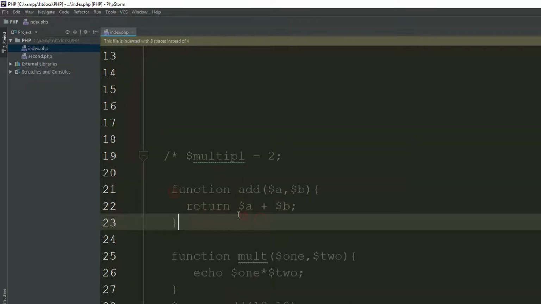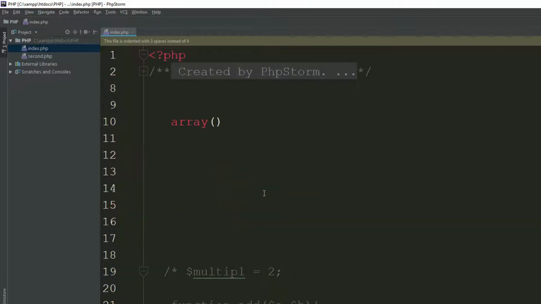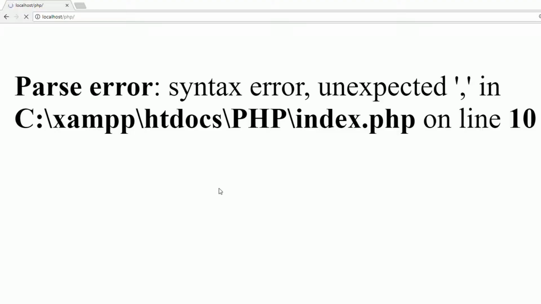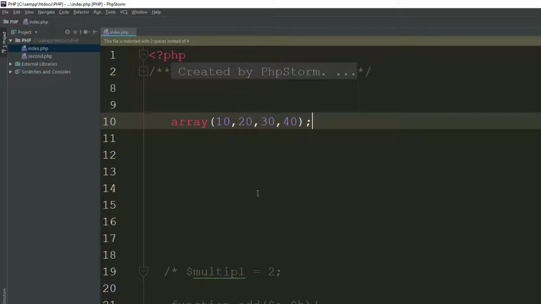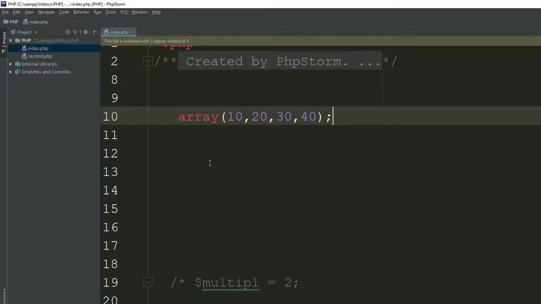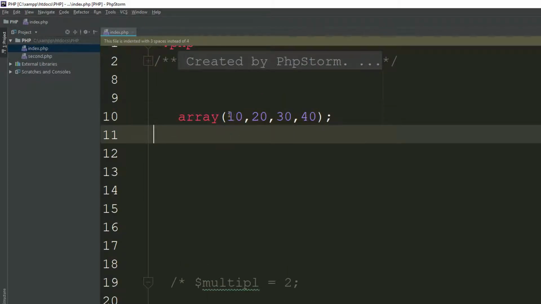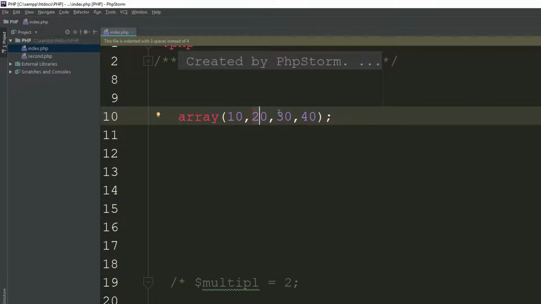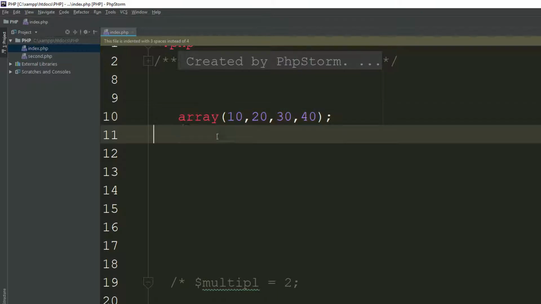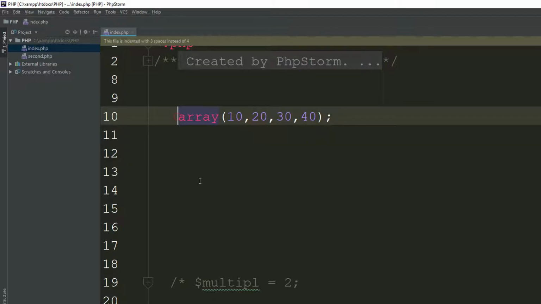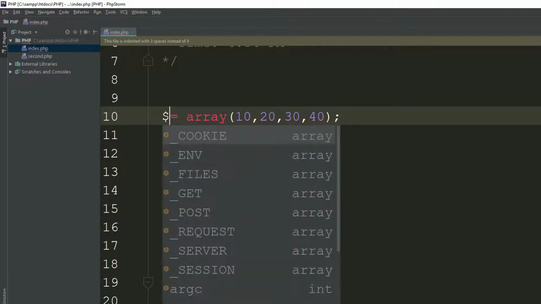This is the user-defined function which I have created, and you have to call this function. Here I'm saying 10, 20, 30 and 40. Go to your page, refresh the page, fine. So how does it work? Now you are storing 10, 20, 30 and 40 in the array. You can store this array inside a variable, for suppose my array.